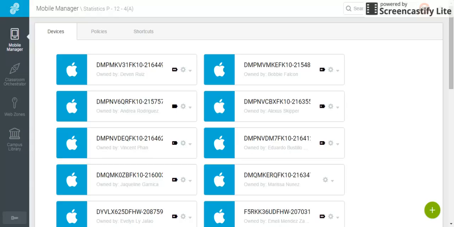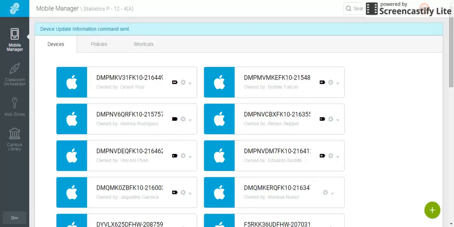Let's say Devin Ruiz right here, let's say his iPad is locked from another class. Click on the arrow and click on update information. Now this isn't instant. The fastest I've seen this fix is about maybe 20 seconds. But many times, if I try to use this option, it might take half the period or maybe the full period for it to finally unlock this way. So this is probably the slowest method for the iPads to get unlocked. But it's a possibility. It has fixed them in the past, so I would try this first.